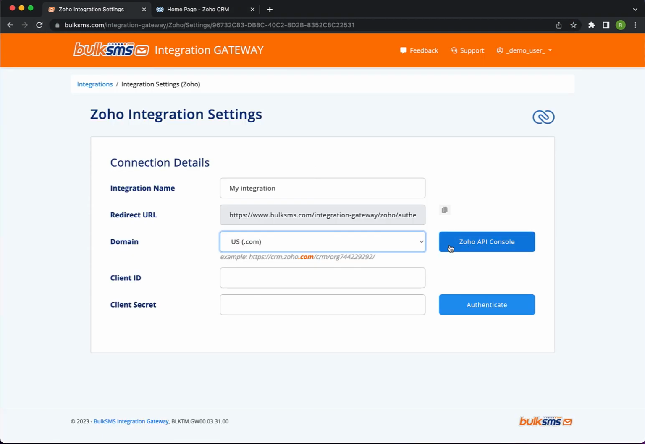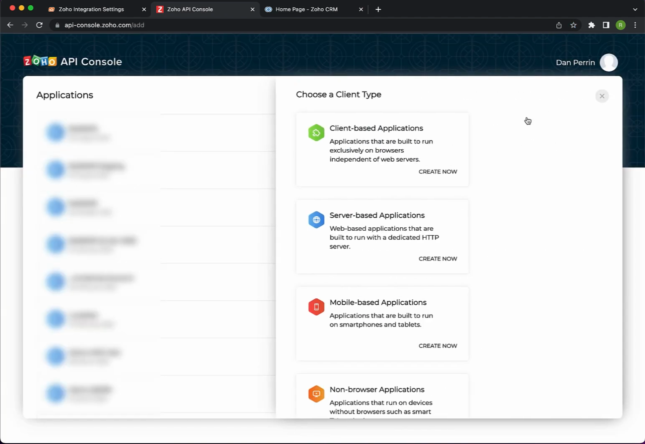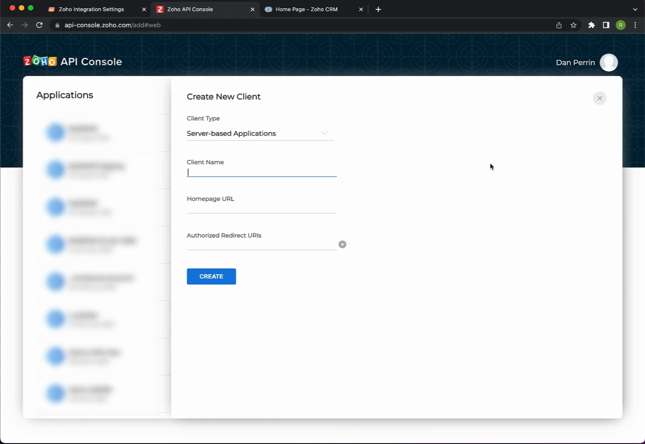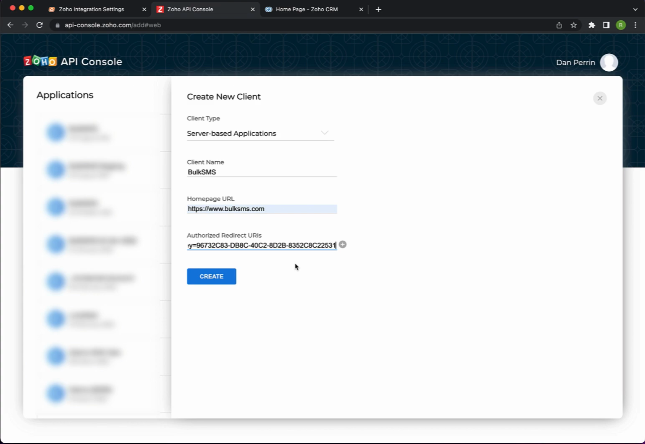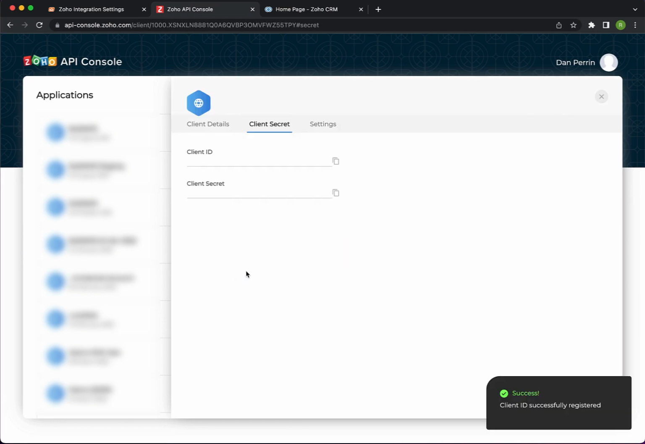Click the Zoho API Console button and log in with your Zoho account details. Click Add Client, then select Server-Based Applications. For the homepage URL, set the BulkSMS.com site address. Paste the URL you copied before in the authorized redirect URL and click Create.